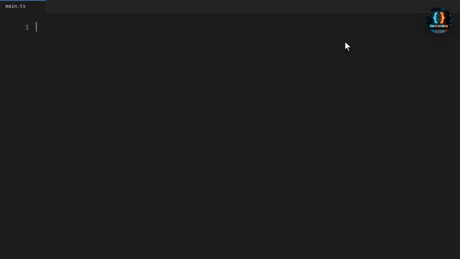Let's break down the failure. The exclamation mark tells the TypeScript checker to trust us, but JavaScript receives the same missing value at runtime. Undefined still has no toUpperCase method.